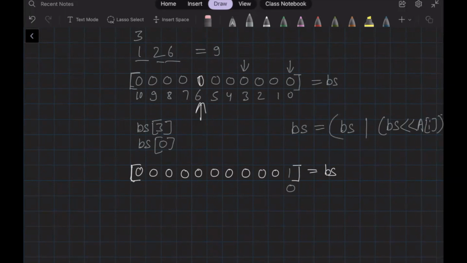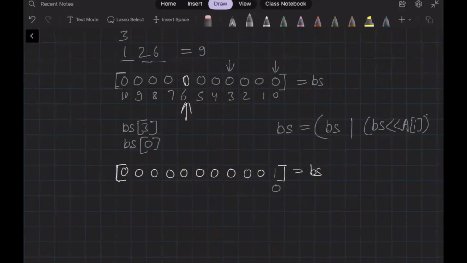So we are going to shift our bit set for whatever is the value of the array element, that many times we are going to left shift it, and then do OR with the same bit set. So let's take 1. Initially we will take the first element, that is 1.